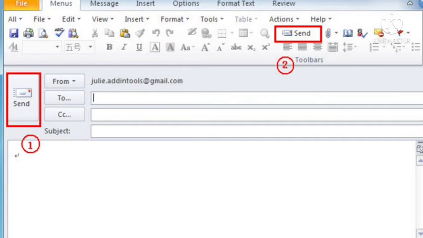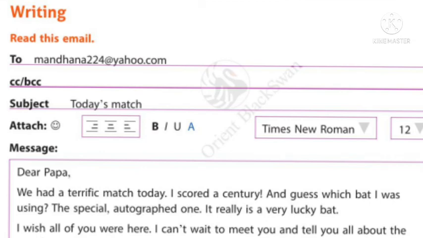Okay, let's look at an example. Here Smriti is writing an email to her father mentioning the experiences of her match. So in the to field, she has mentioned her father's email ID. What is her father's name? Manthana, right? So she has written manthana224@yahoo.com. Next field is CC. CC means carbon copy. If you want to send the same letter to anyone else, you can just mention their email ID in the CC.